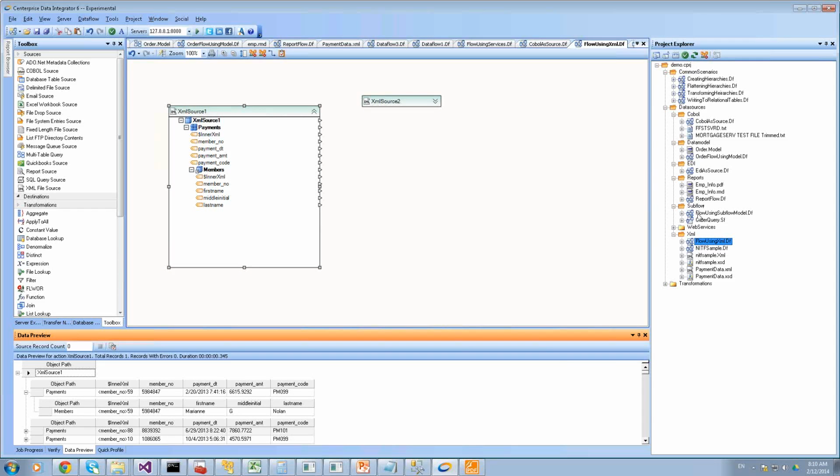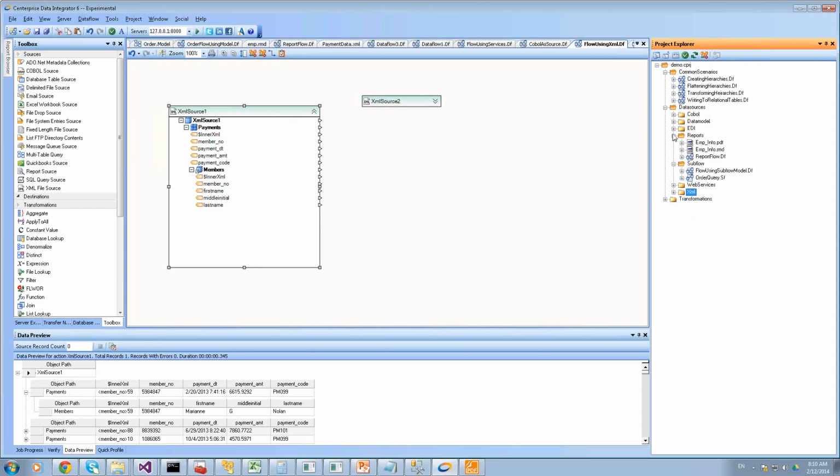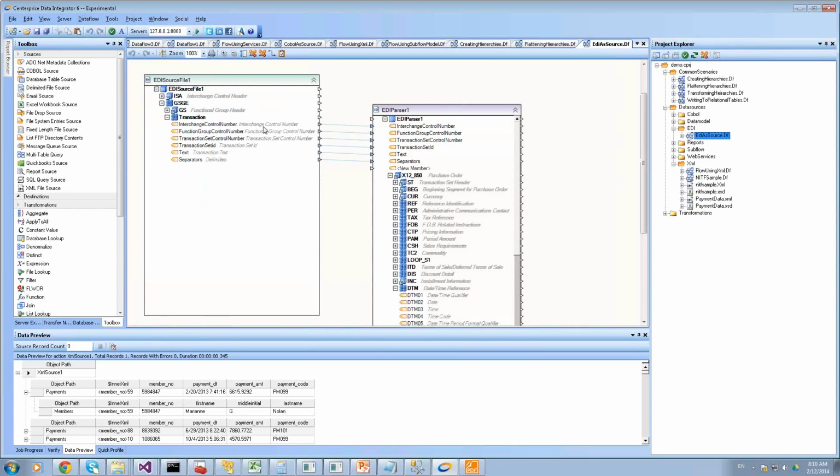On the project here on the right, you can see I have a section called data sources, in which case I have a flow containing the different file types that you can read here. So we've got XML, EDI. Let's take a look at what that looks like. Here's one where we have an EDI file.